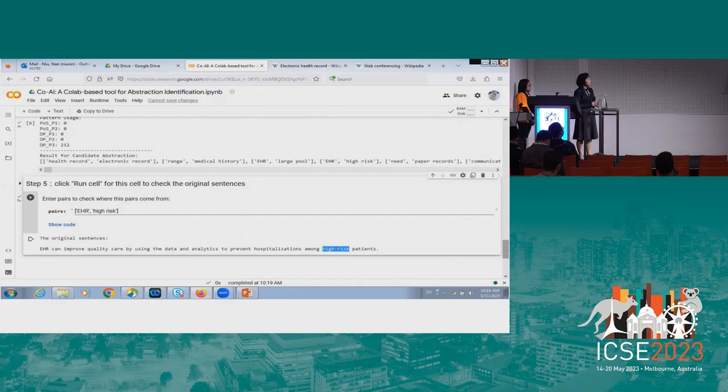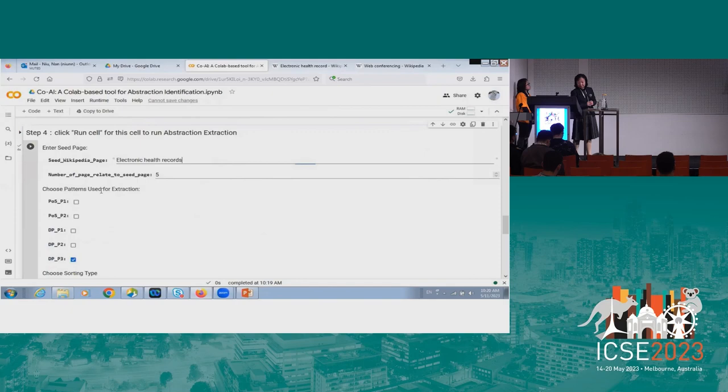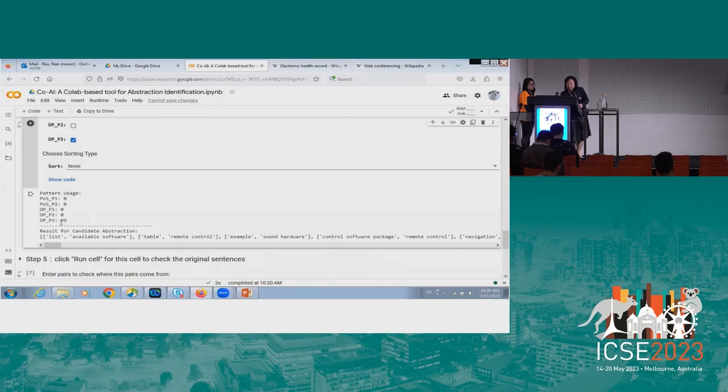I'll do one last quick demo to show you that you can change the domain by providing a different seed page, which is web conferencing. Then I'll still check the last pattern, and we will be able to see that it's been used 99 times. And here are some of the results.